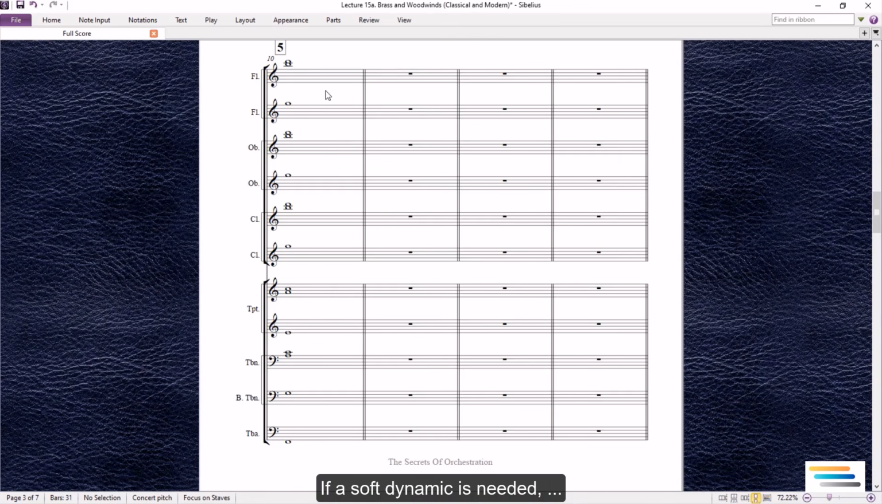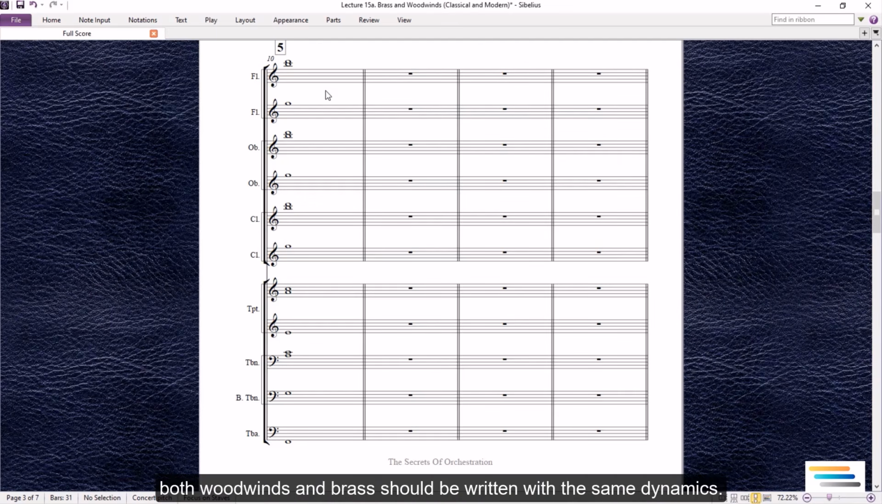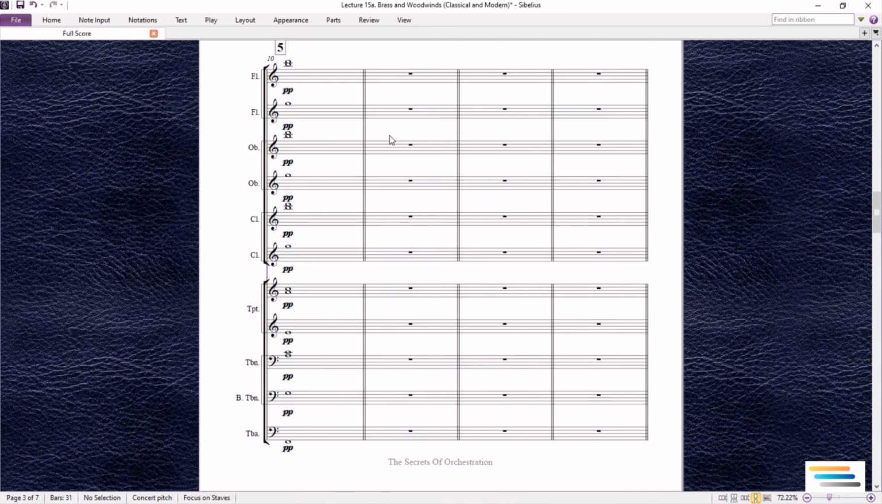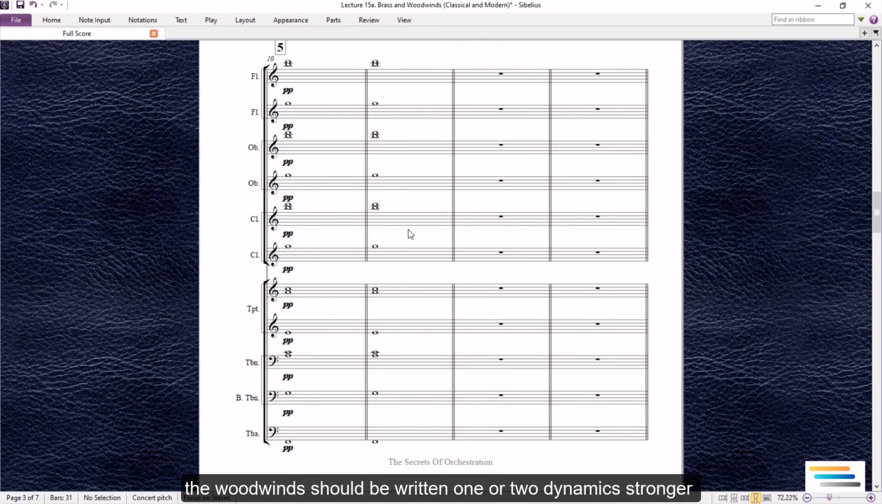If soft dynamics are needed, both woodwinds and brass should be written with the same dynamics. But at strong dynamics, the woodwinds should be written 1 or 2 dynamics stronger than the brass section, as they play quite different tones.